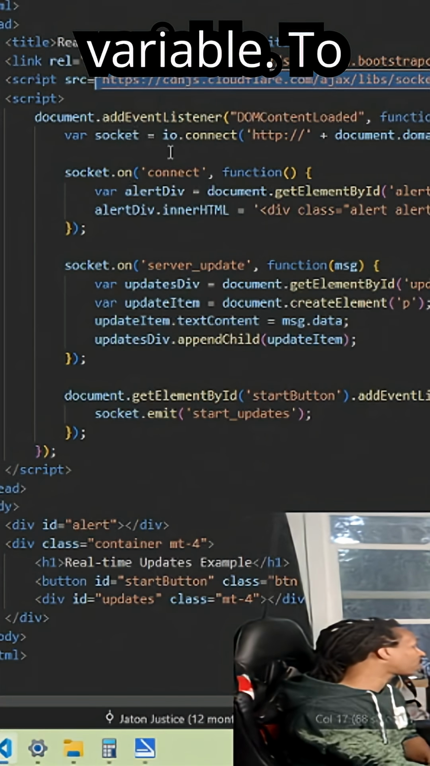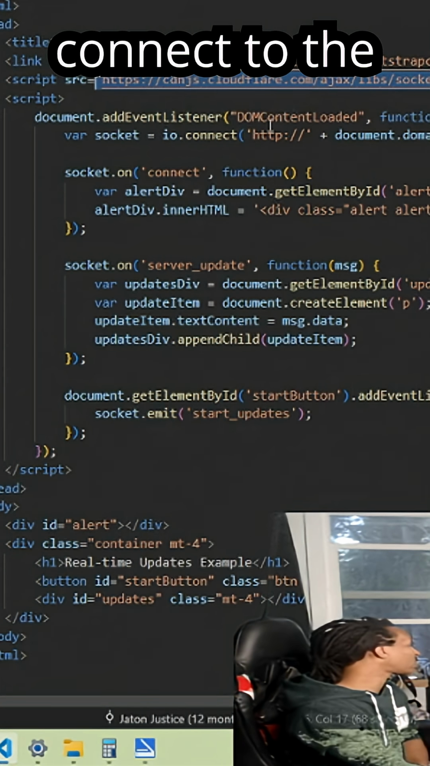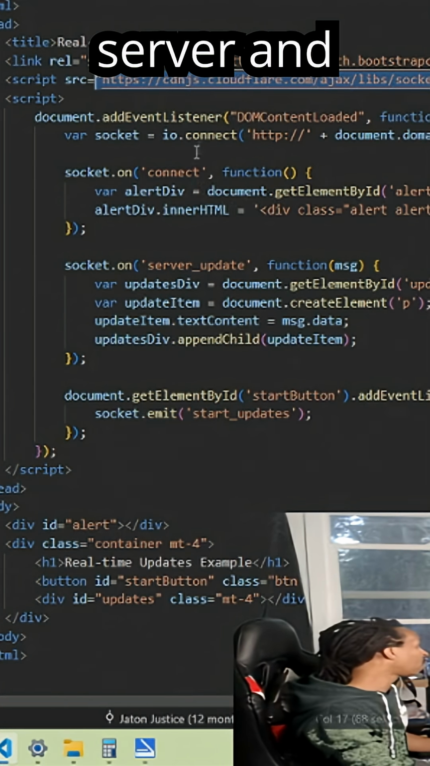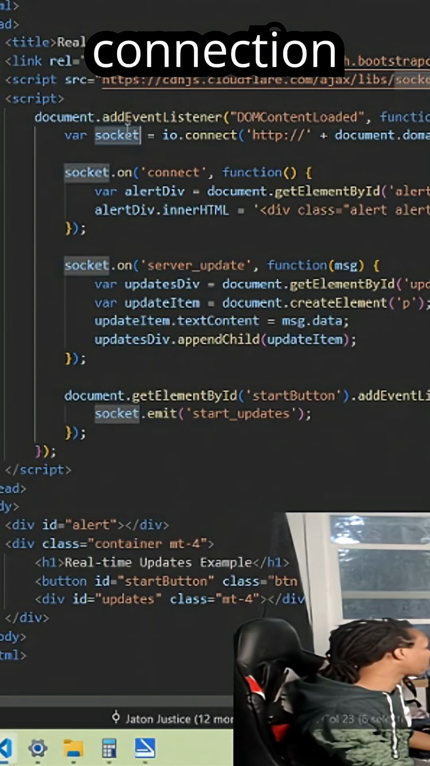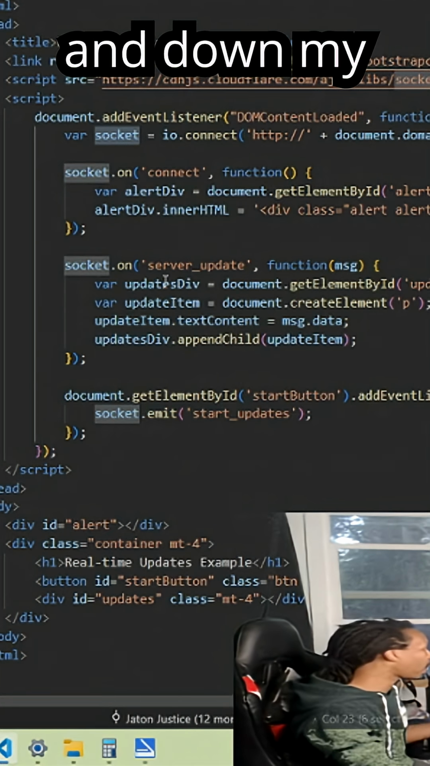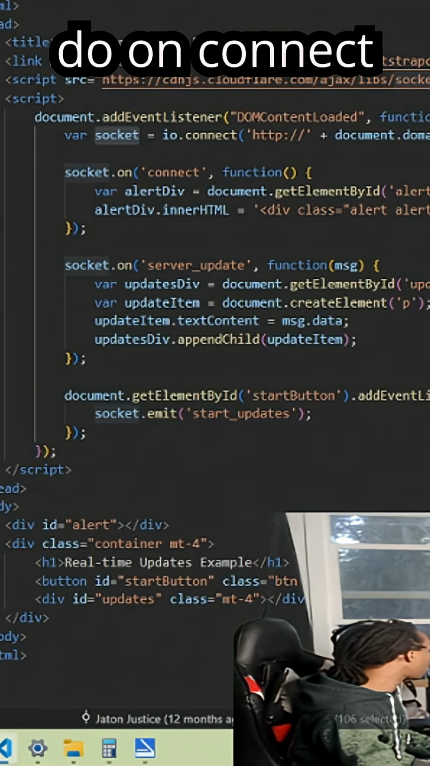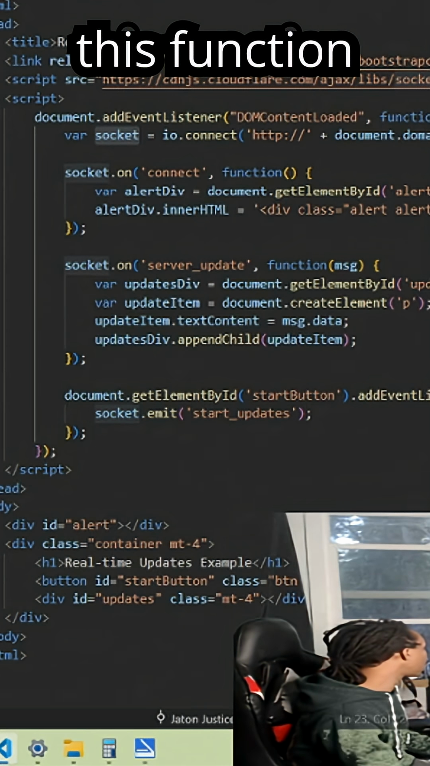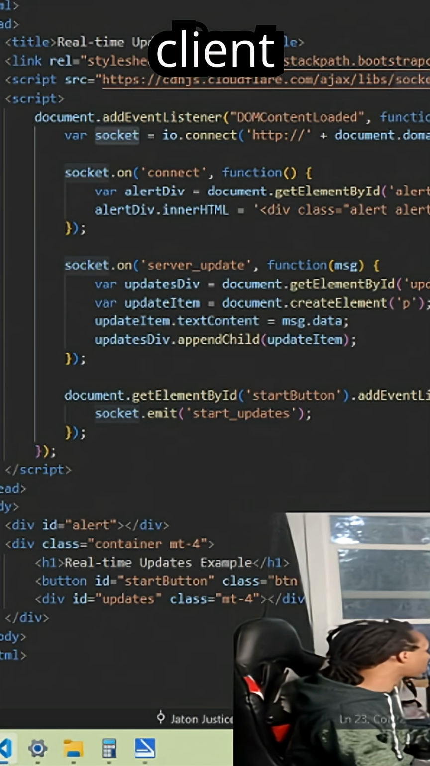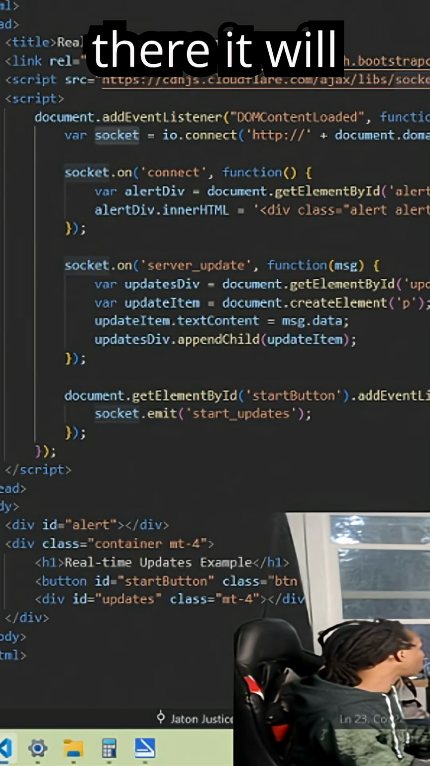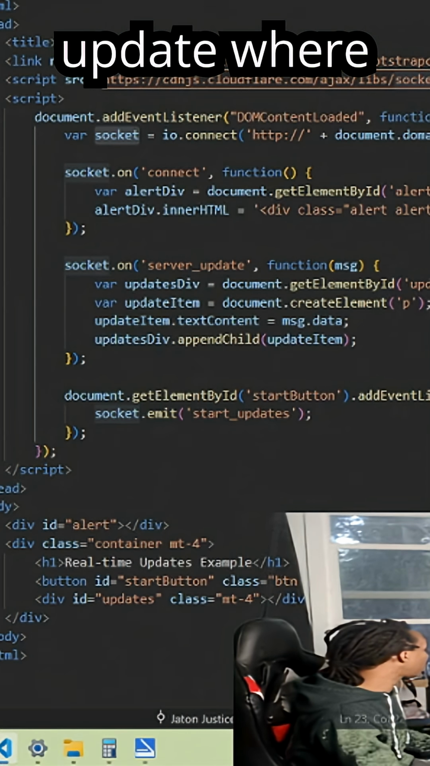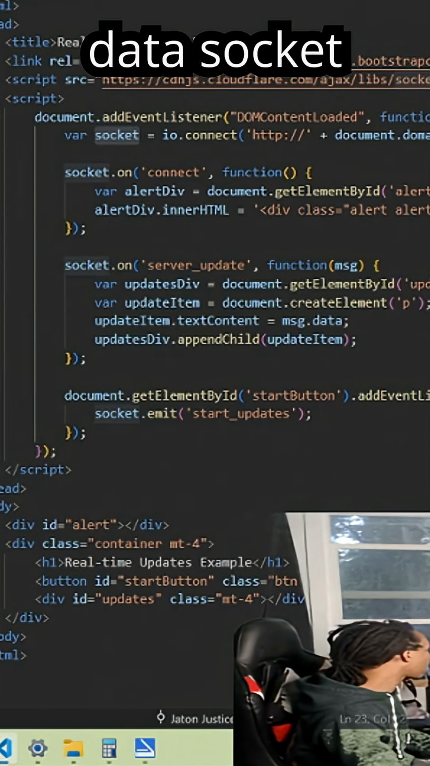I'll create a socket variable to immediately connect to the WebSocket server. And once I have that connection here, then I can use it all up and down my code. When I do on connect, it will run this function of handle connect, which will say client connected. And then from there, it will do server update, where it will say data socket connected.